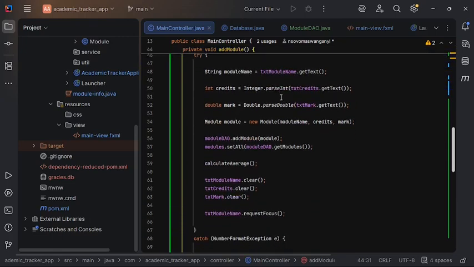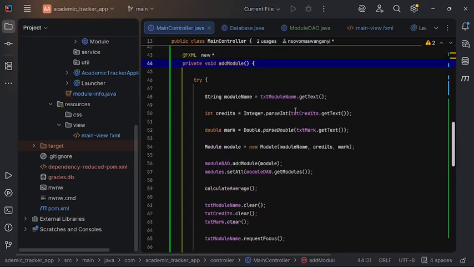I'm not really going to go into this, but we're saying okay, get me the module name, get me the credits, and then get me the mark, and after that create a module object. After creating a module object, we store it in a database. This is us storing in a database because this is the object that I said we'll talk about. And then after storing it in a database, we set it to the modules table.